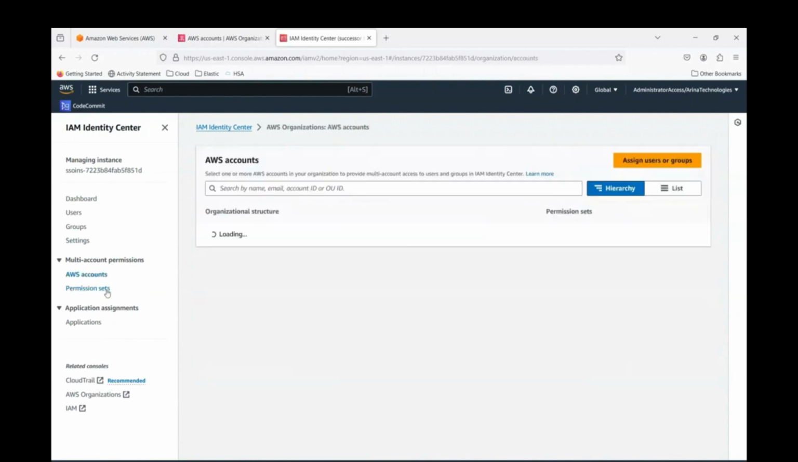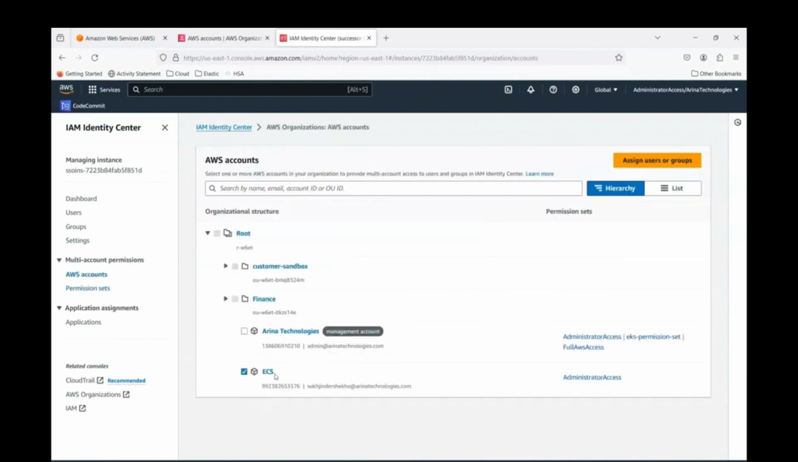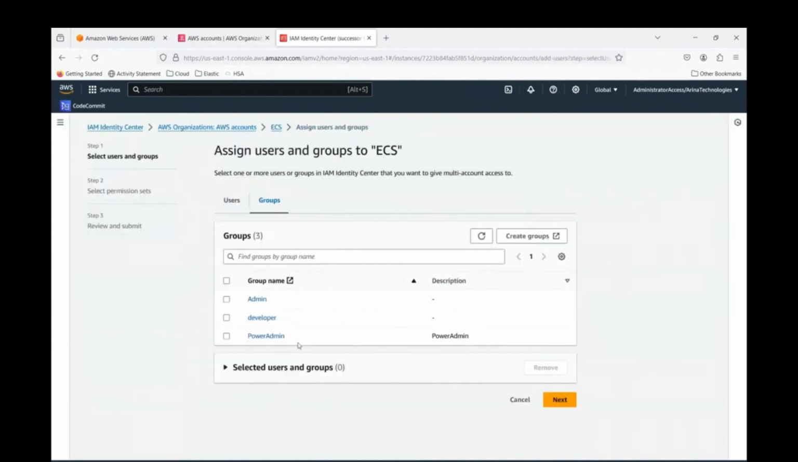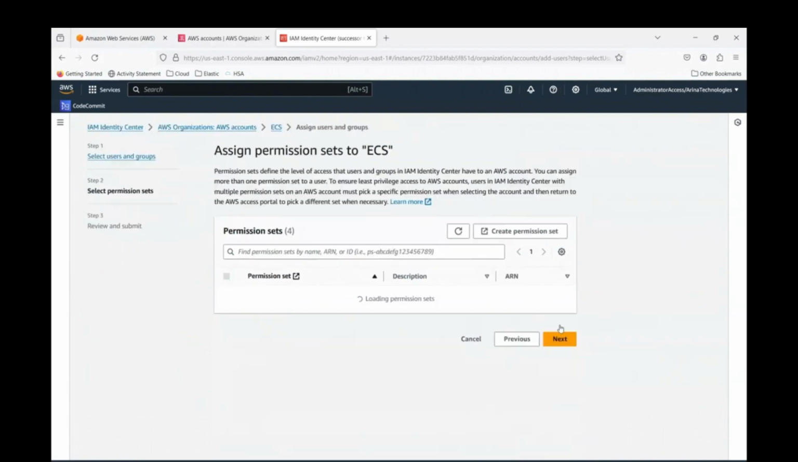What I will need to do is come to the accounts. Now this is an account I need to choose. I could come here and select this one. Let me assign a user or group. I have a developer group already created. Let me choose this one here, and this is the group that is created.